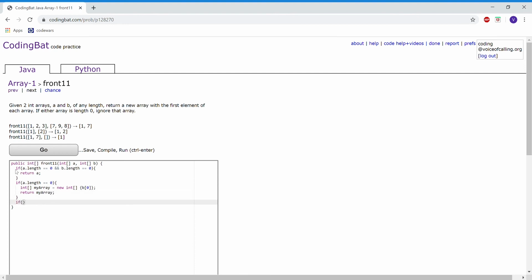And then we will check for if only the length of B is 0. And in that case, we will create an integer array myArray and set that to hold only A at 0. And then we will return myArray.